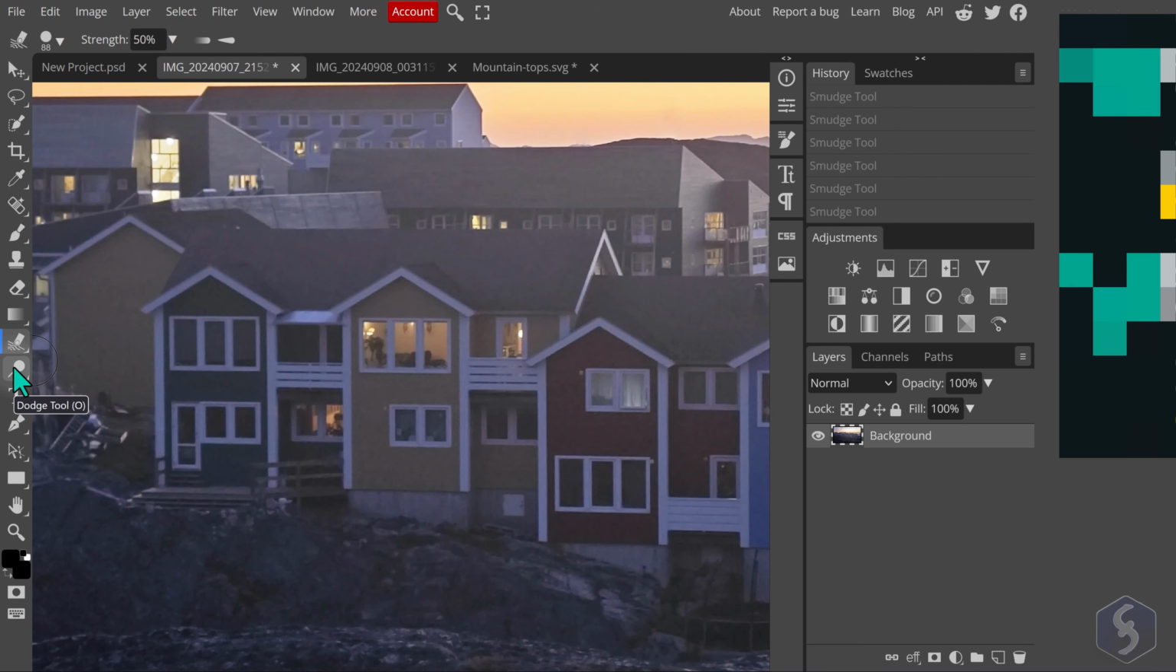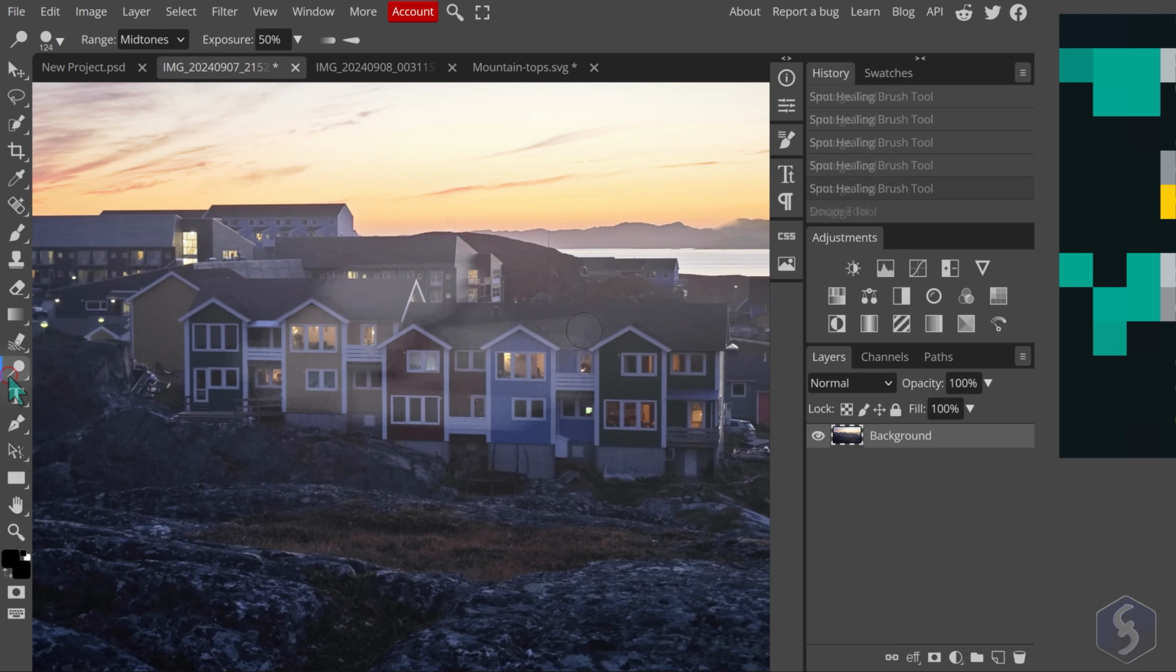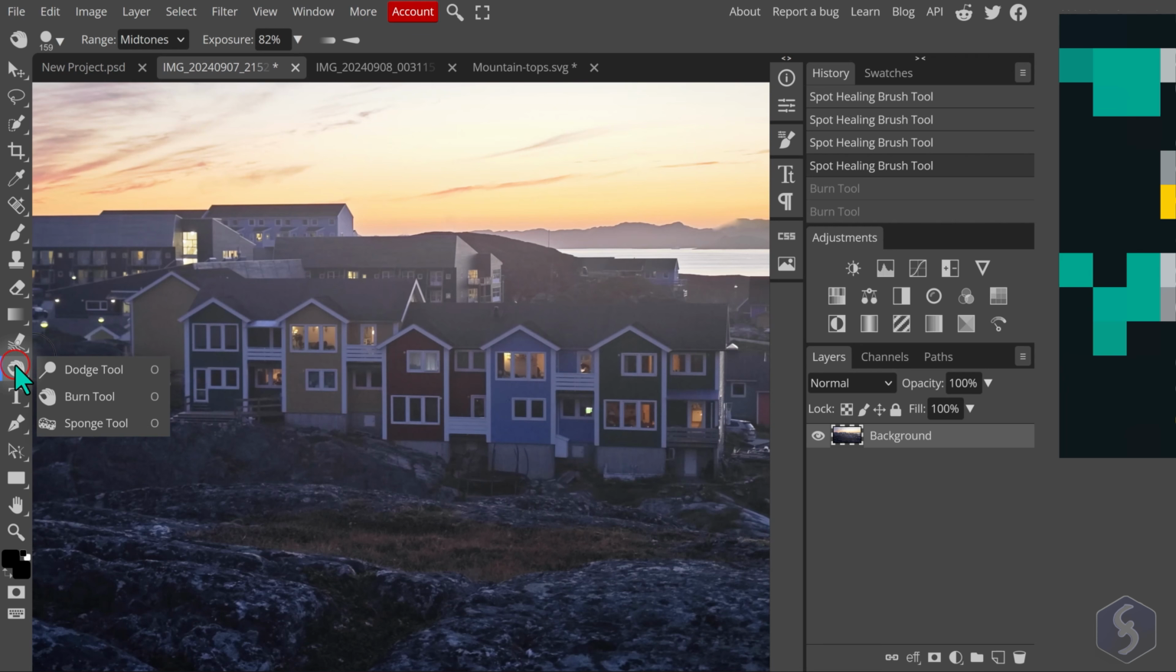With the Dodge and the Burn tool, you can brighten or darken the areas of the image where you brush, selecting between shadows, midtones, or highlights above, and adjusting the exposure level. With the Sponge tool, you set the color intensity by increasing or reducing its level from the Options bar above.